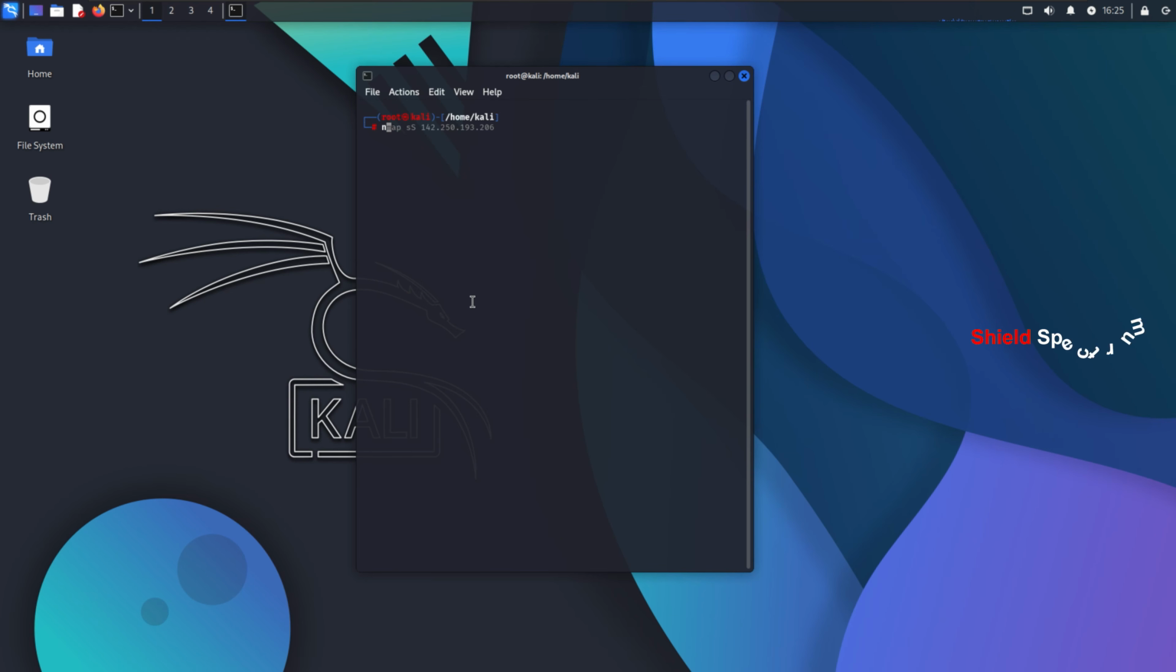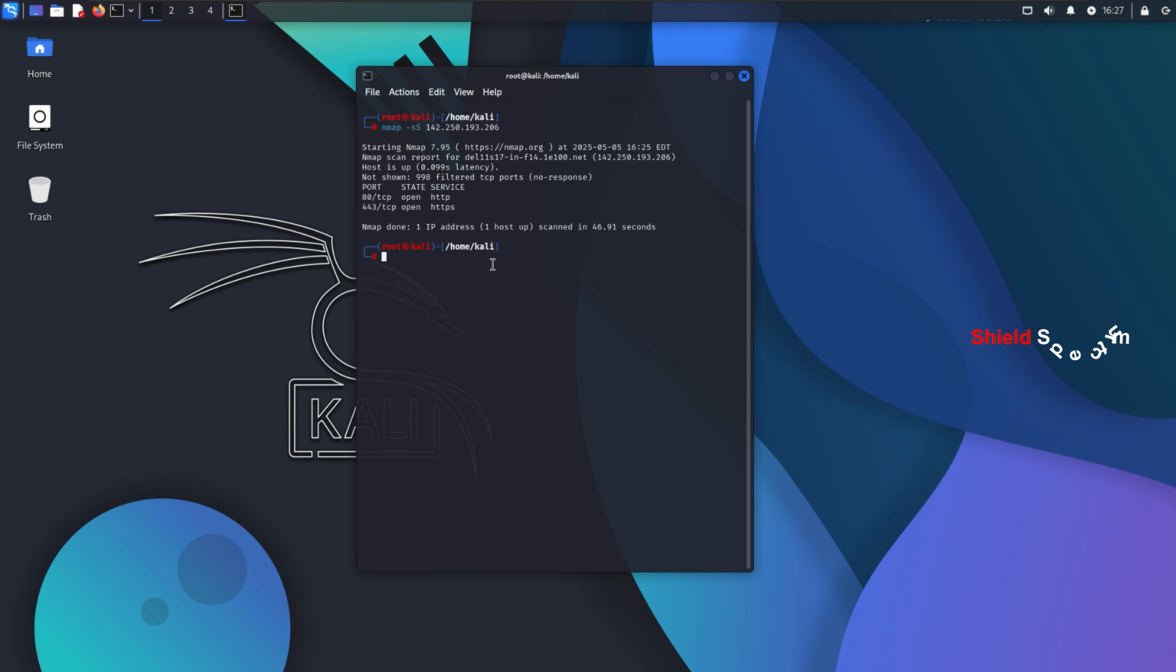nmap stealth scan. nmap -sS target IP, perform a stealth port scan. Real-life use case, check which ports are open on the target system, perfect for reconnaissance in ethical hacking or penetration testing.